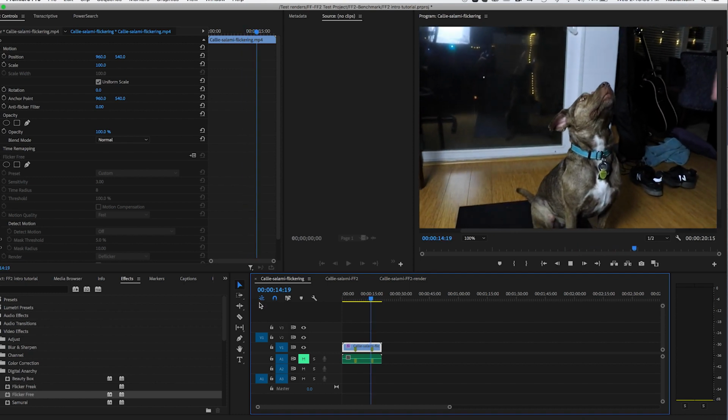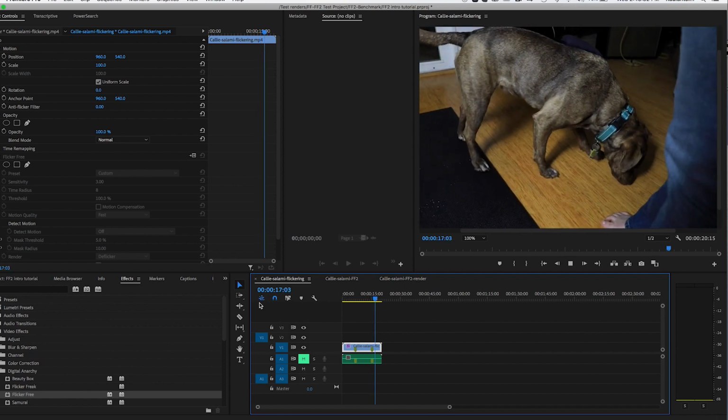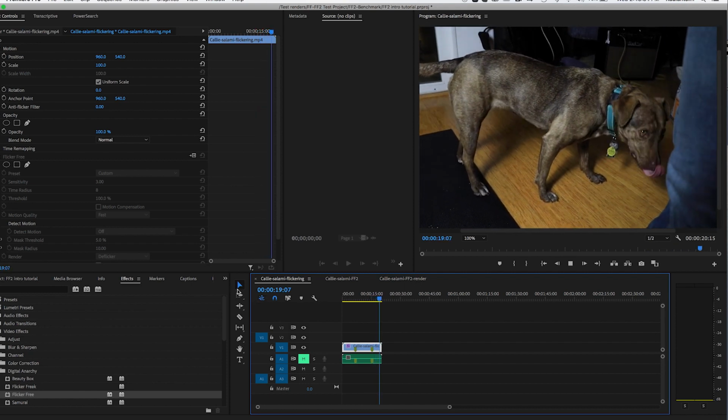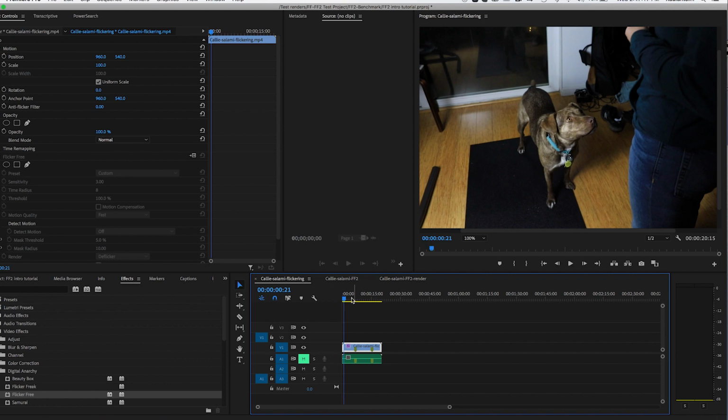But as you can see, there's a lot of camera movement. There's a lot of movement with the dog, with Callie, with her owner. And this is the type of thing that Flicker Free 1 would have had a really hard time with. And I will show you why. So let's turn on Flicker Free again.